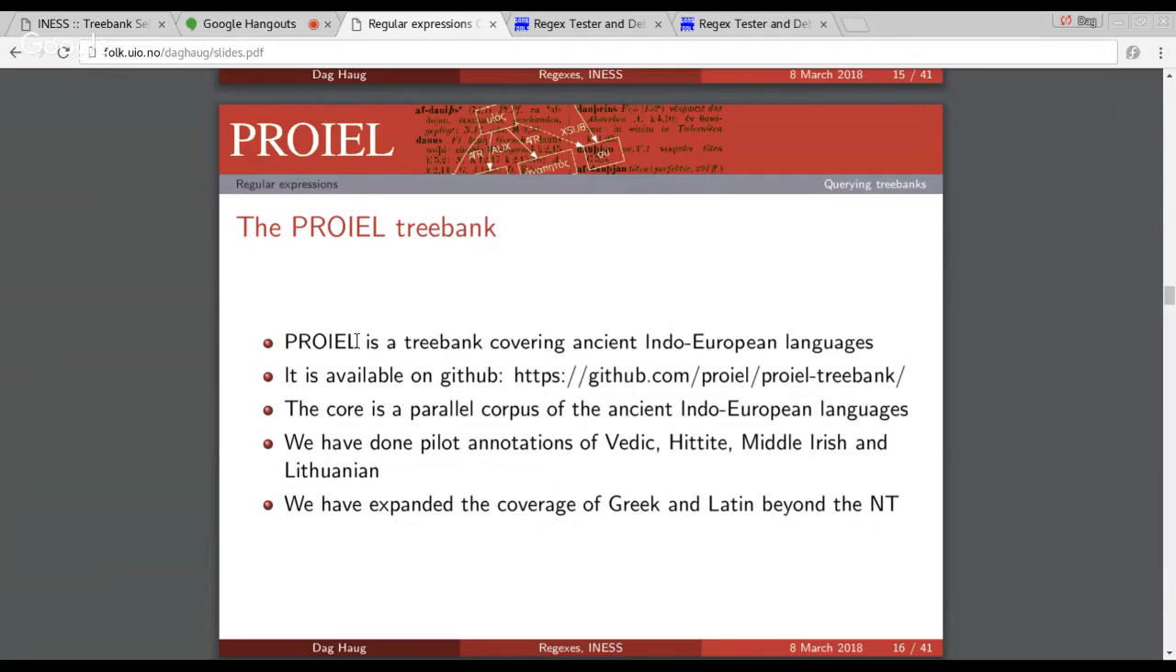And the eventual goal of all this is to have a parallel treebank of all ancient Indo-European languages to provide support for comparative Indo-European syntax. But today we're only going to focus on Greek and Latin. And that's also my main motivation for doing this work. So that's why we have done a number of Greek and Latin texts beyond the New Testament.